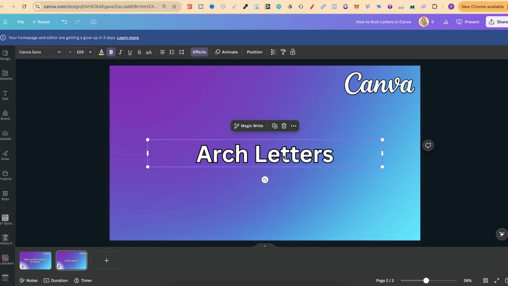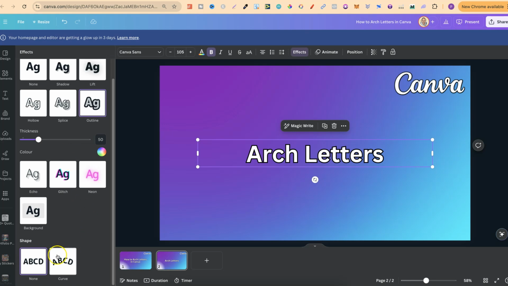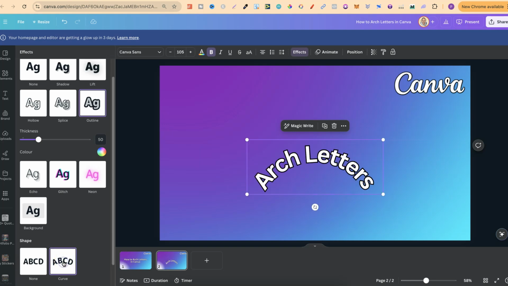So if we click onto the words, onto our text that we want to arch, come up to effects just here, then if we come over to the left hand side and scroll down to the bottom, we can see this little shape feature where it says curve. Now if we click on there, we can see our letters have now been arched.